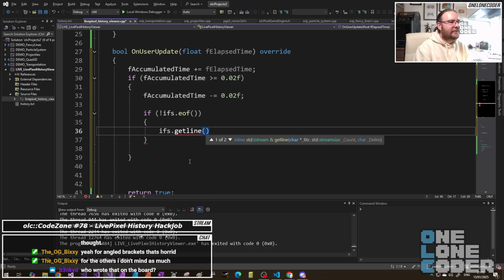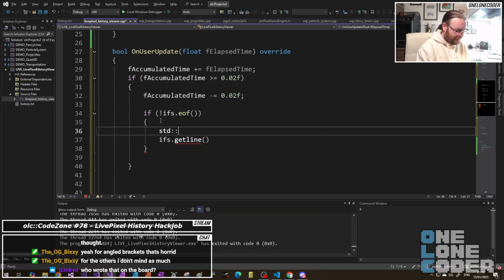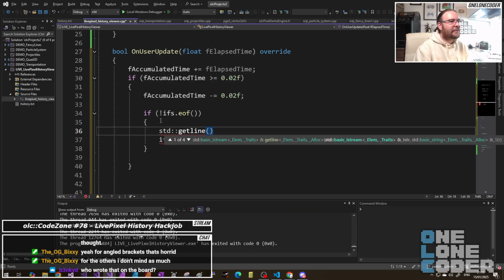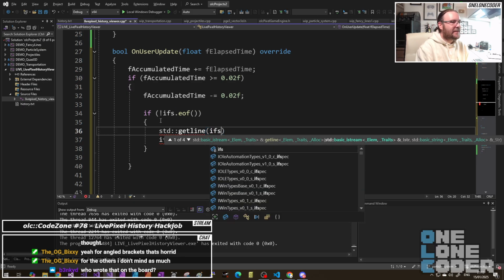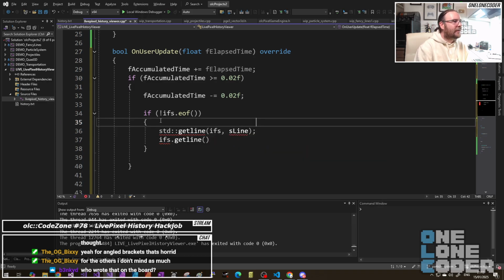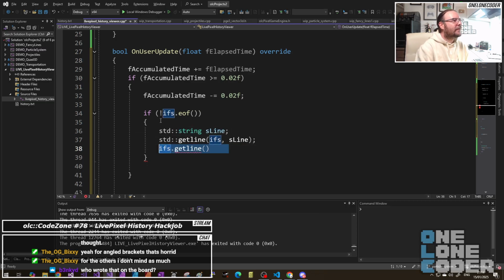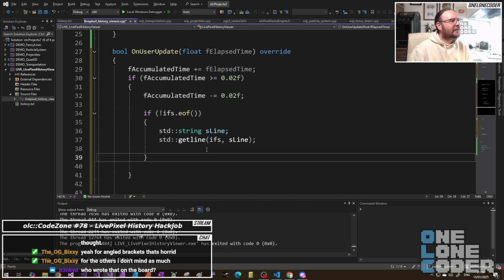And this takes in, it doesn't take in a standard string, does it? That's a pain. I want the better GetLine. Is there not a better GetLine? Standard GetLine, which is this one. So if I put in IFS, is that better, and then pass in a string? Does that work? Let's have a look. Standard string, S-line. Is that the same? Does that work? I think that works.